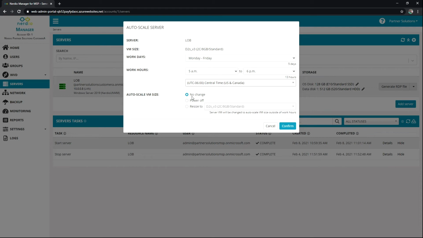So here's the trick with autoscale, or the benefit, right? Anytime that it's not this period, I could choose power off. And so that means that the server will deallocate and have no cost outside of the OS disk in Azure. So maybe that helps me with a big benefit, right? Maybe I'm not paying for that server when it's not in use, and that is okay.